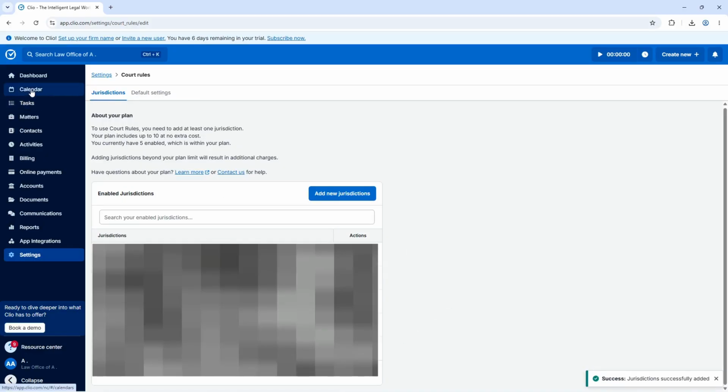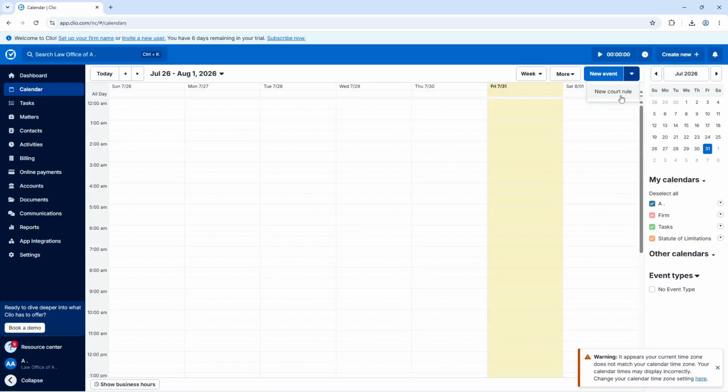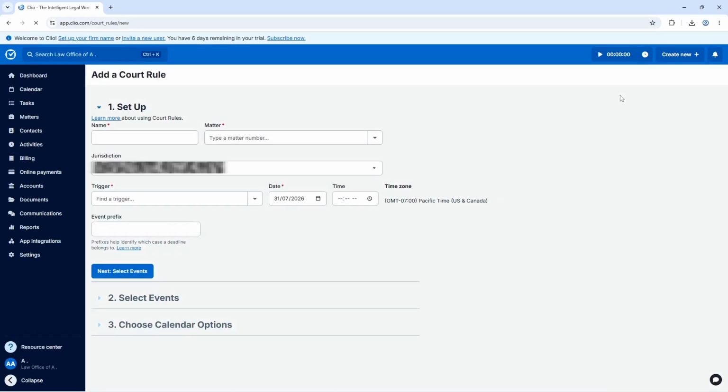In the Calendar area, click the New button and then select Court Rule. This opens the form used to create a court rule entry tied to a specific matter and court schedule. Now enter the court rule details. Start with the matter field and choose the matter this rule belongs to. Then select the jurisdiction from the list of jurisdictions you enabled earlier.